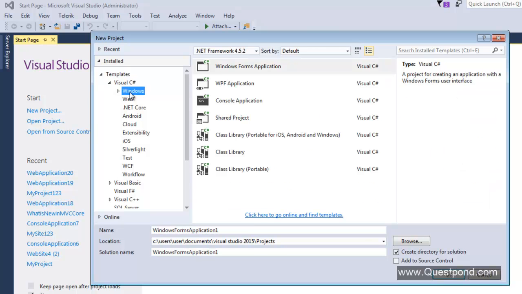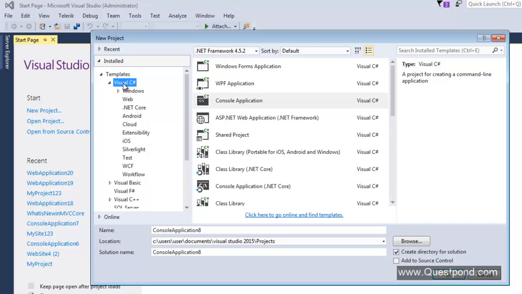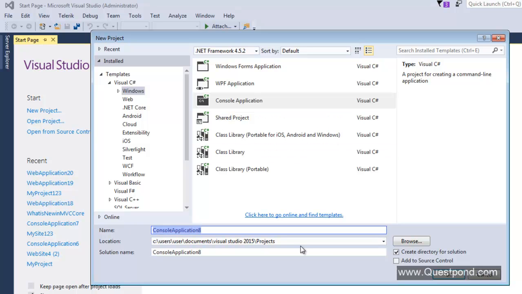So select Windows and select console. So ensure that you have selected Visual C Sharp. Do not select Visual Basic. We will go into something else. So select Windows and select console application, and let us give a name here saying this is lab 1, right?